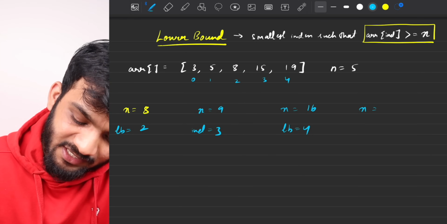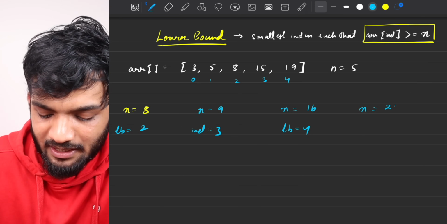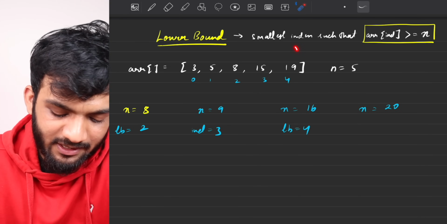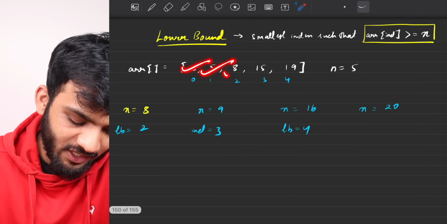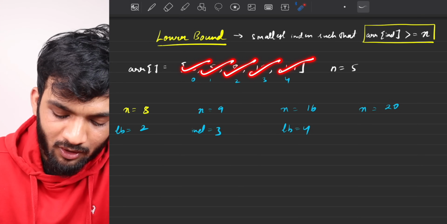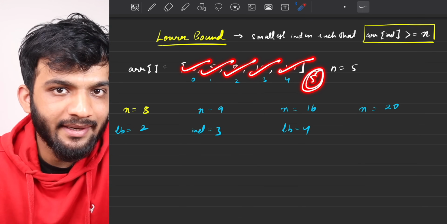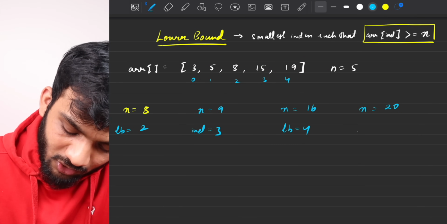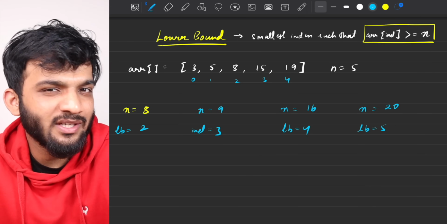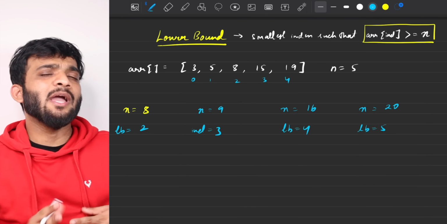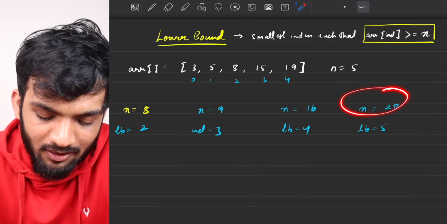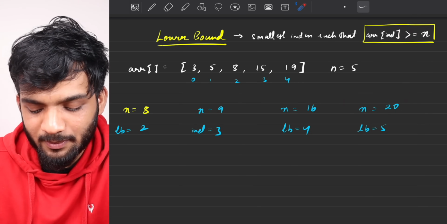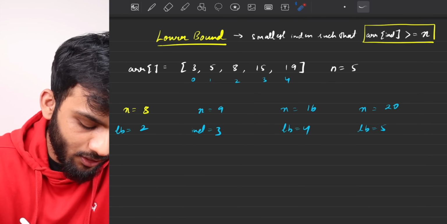What if x is, let's say, 20? For 19, it will be this itself. What if it's 20? This, no, this, no, this, no, this, no, this, no. So the last hypothetical index is 5. So the lower bound will be the size of the array, the last hypothetical index, because there is no one who is greater than equal to 20. So thereby it will be the last hypothetical scenario.